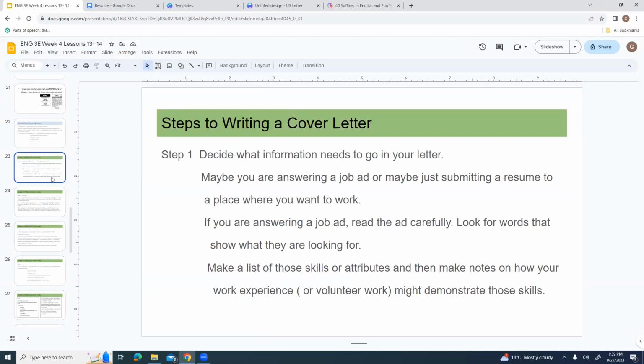So, steps to writing the cover letter. Decide what information needs to go in your letter. Maybe you're answering a job ad, or maybe you're just submitting a resume to a place where you want to work. If you're answering a job ad, read the ad carefully. Look for words that show what they're looking for.